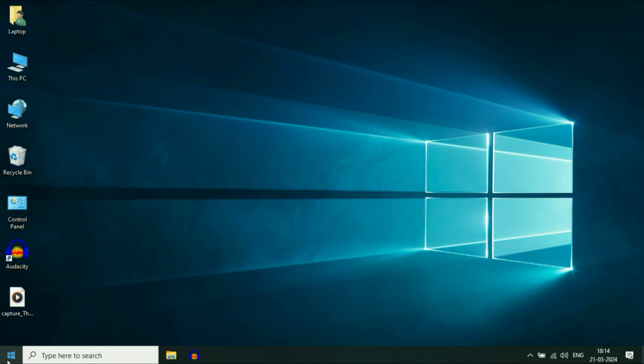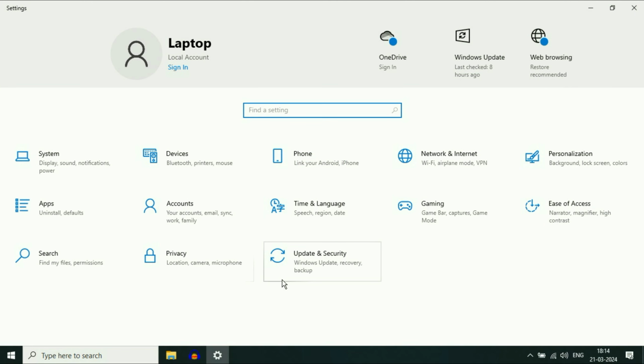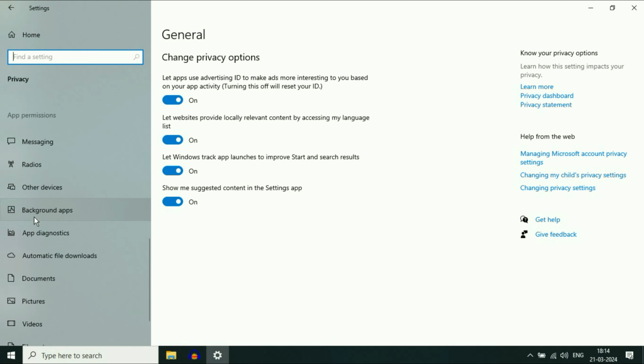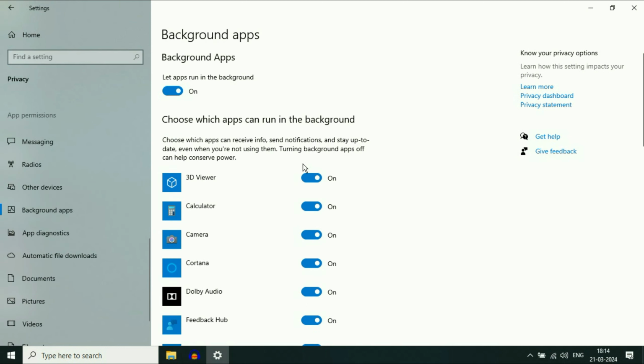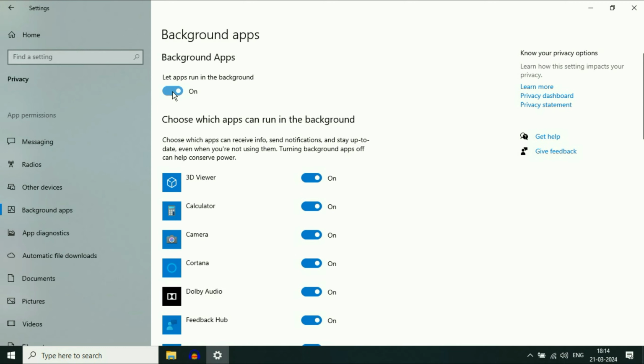So first click on the Windows icon, then click on this settings option. Now click on this privacy option. Now on the left side scroll down and you will see the option of background apps. So these are the background applications which are currently enabled. So disable all the background applications.